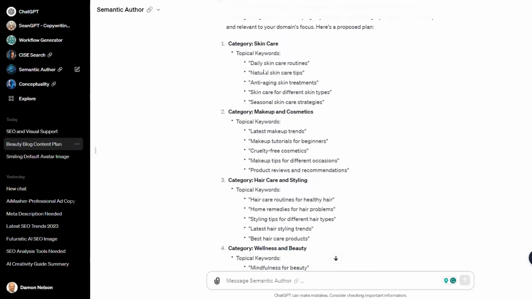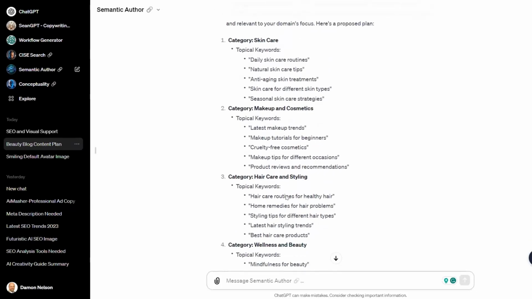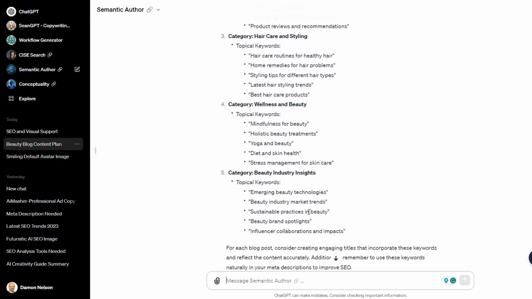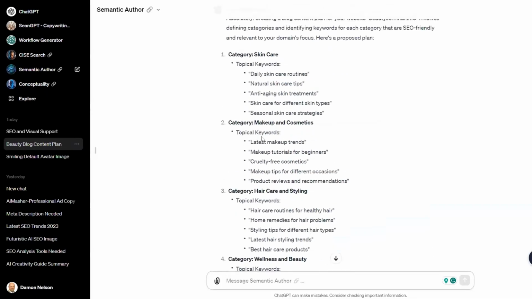Here's a proposed plan. Here are the categories: skincare, makeup, cosmetics, hairstyling, wellness and beauty, industry insights, and topical keywords to get started. Now, you could take this right here, daily skincare routines, and go over to ZimWriter, to topical authority, and drop that in there and create 87 or 150 articles about this one topic. This is the power of having a content structure and then having the ability to AI blast it or bulk write it if you want to. So these are just topical keywords.